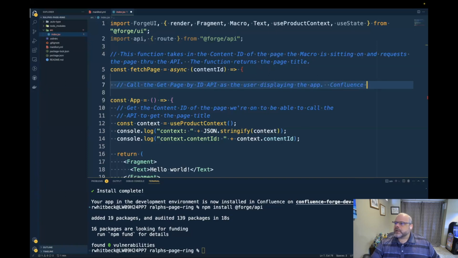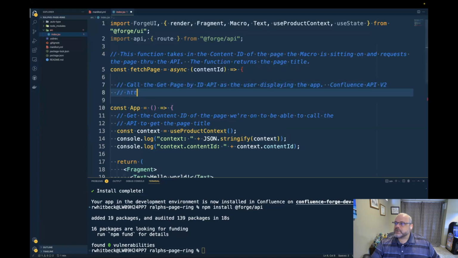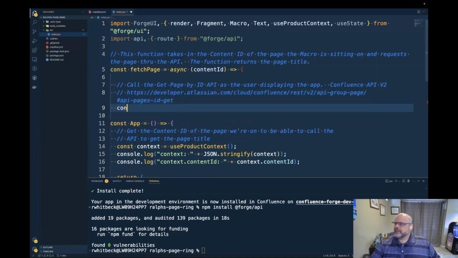We're going to call the get page by ID API as the user displaying the app. We're going to use Confluence API version 2. Here's a link to the documentation. I have it memorized, every single letter. Okay, so let's start our API call.